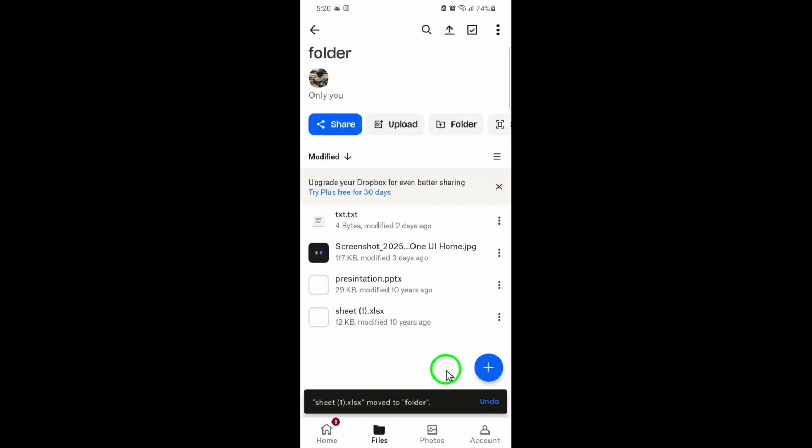After you have selected the destination folder, you will see a Move button either at the bottom or top of the screen. Tap Move to confirm the transfer. The app will quickly relocate your Excel file to the new folder. You'll notice that the file's location updates, and it is no longer in the previous folder.